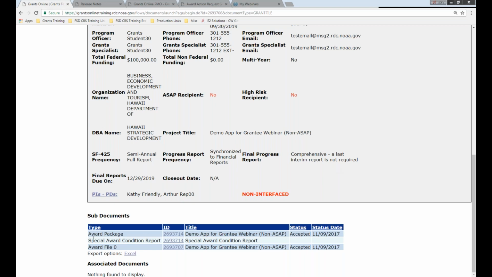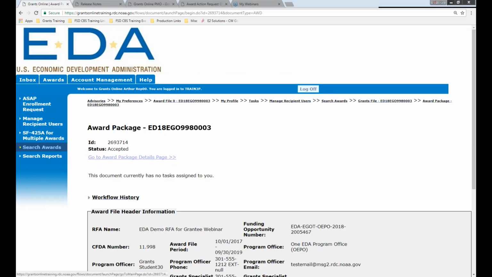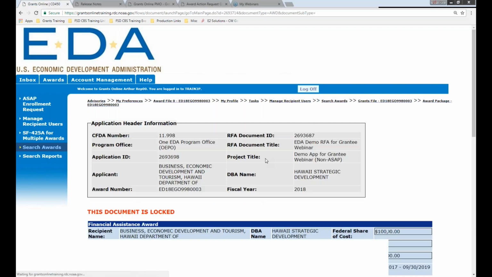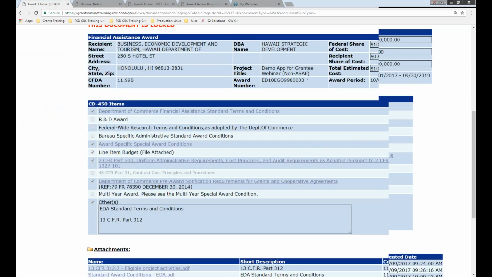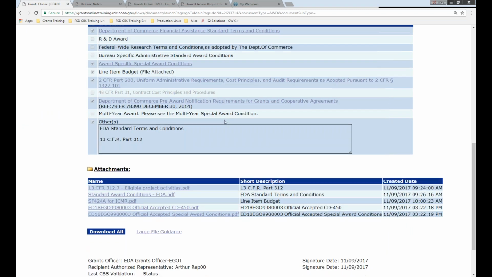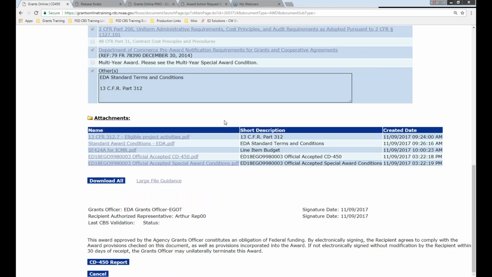You have award package. This is a quick and dirty way to get back to that CD 450 page that has all of your terms and conditions. That's the fastest way to get back to this screen. Also notice, now that I have accepted the award, the recipient authorized representative's name shows, and if you run the report, their name would also show up on the report.